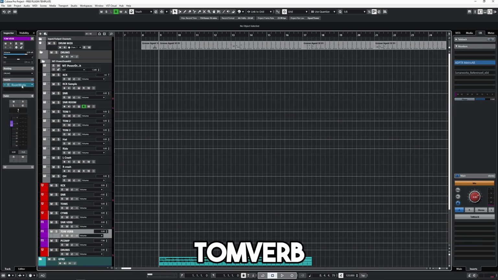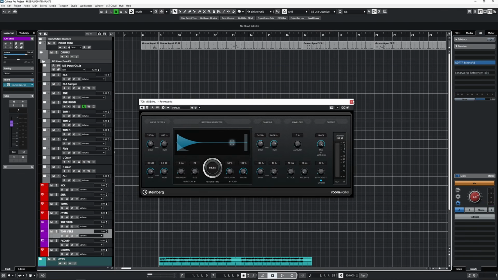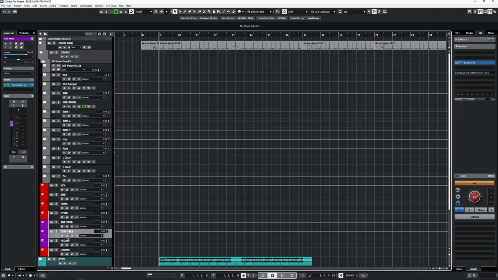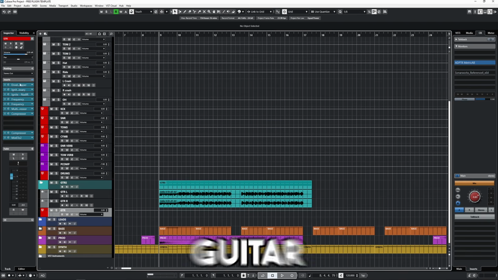Same here, we got a tom verb. Again, these are all Cubase stock plugins. So short decay time there on the toms. Awesome, now we can talk guitar.